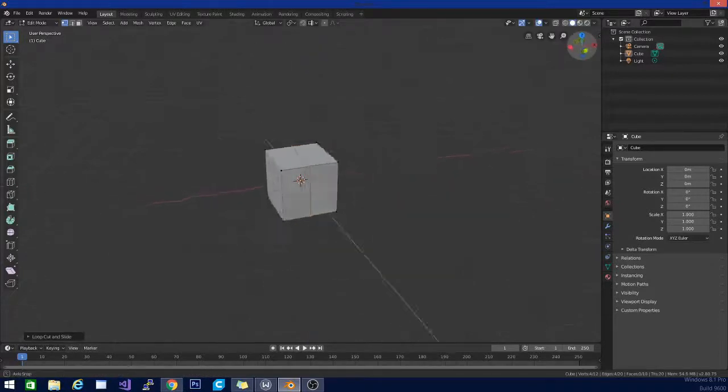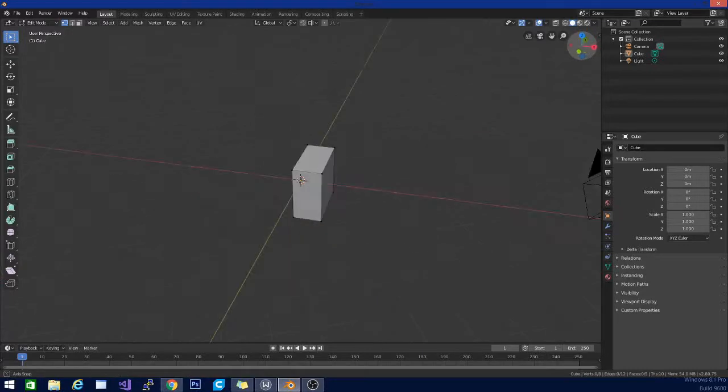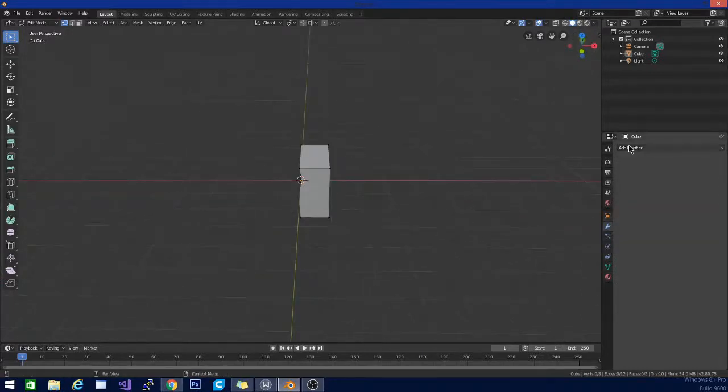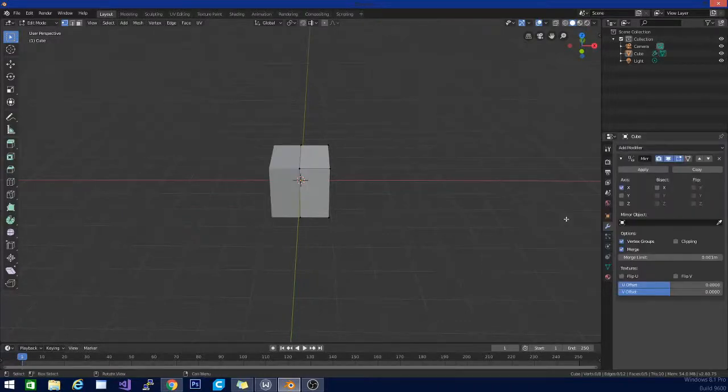And we are going to double tap A to deselect everything, hit C to get our circle selector, and then we are just going to hit X and then delete vertices, not faces, because we want to get rid of those extra lines in there as well. Then we're going to go over here to the modifiers. We are going to add a mirror modifier.